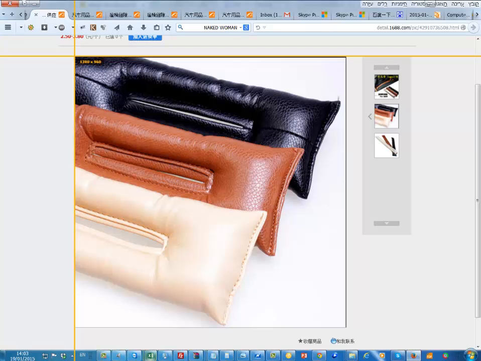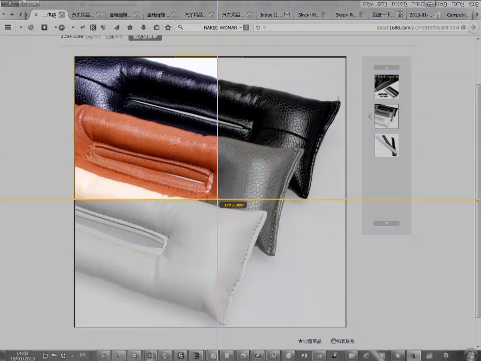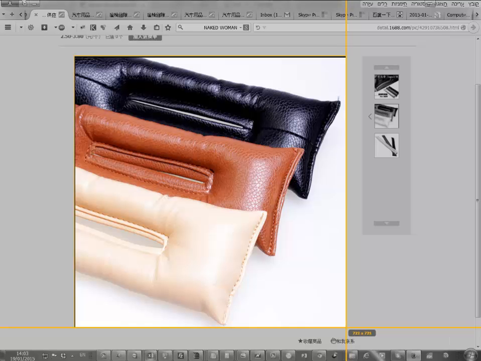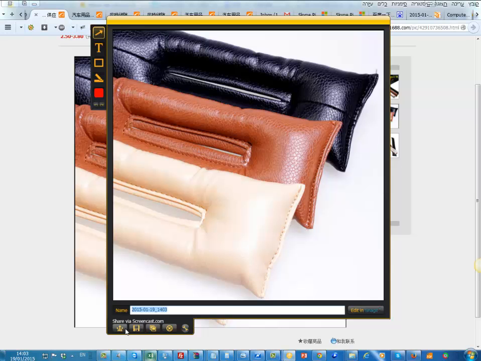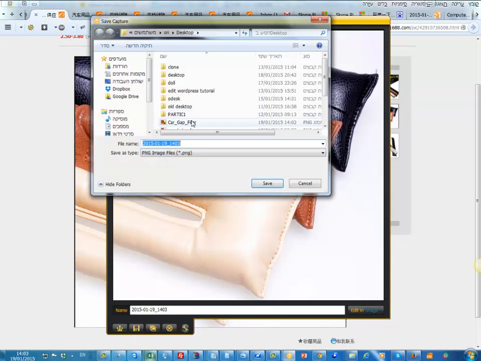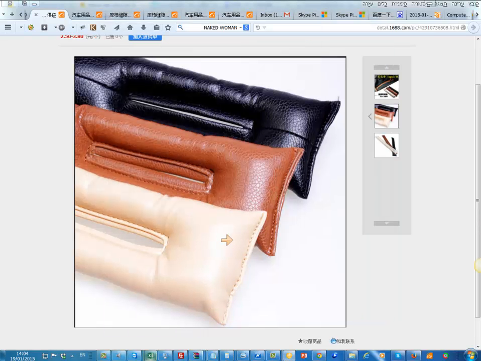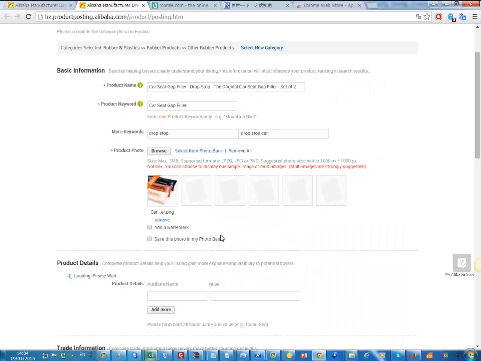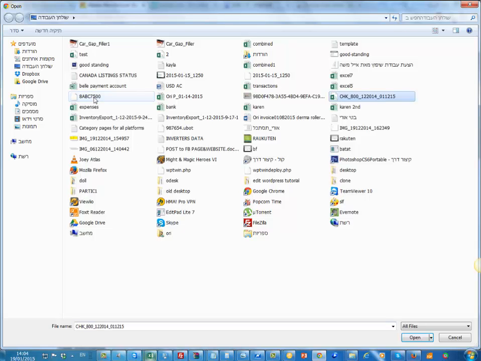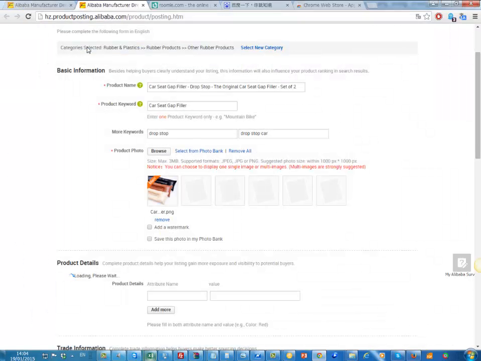and use Jing to just take this image. We will try to be precise, choose it and save it. We will save it as car gap filler 1, because it's a different image. Let's just click browse, and let's click on car gap filler 1. You see, this is the second image.